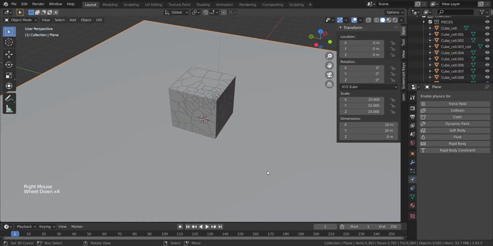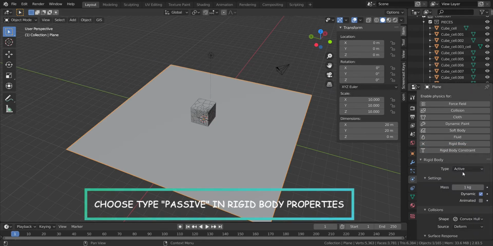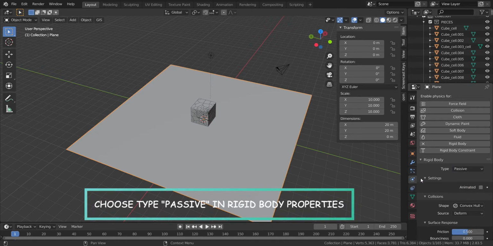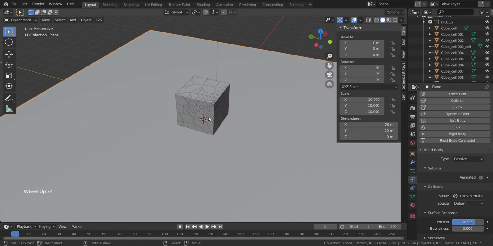Now we will select our plane. Again we will go to the physics properties under the rigid body section. Here we will change the type to passive, and again change its friction to 0.7, anything between 0.7 and 0.8. So now our friction has also been applied on the plane surface and on the cube as well.